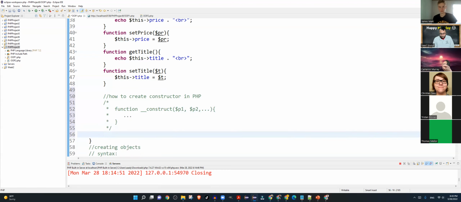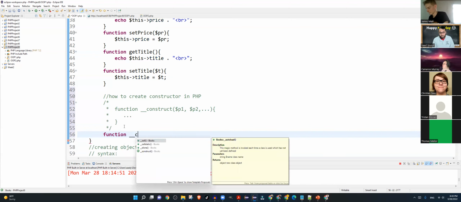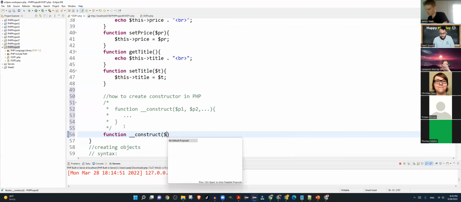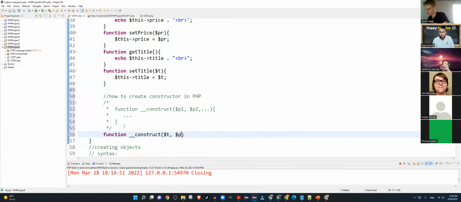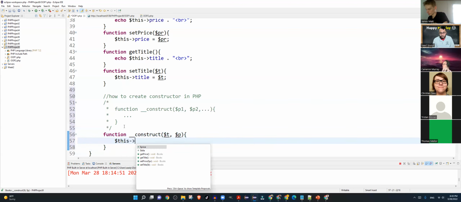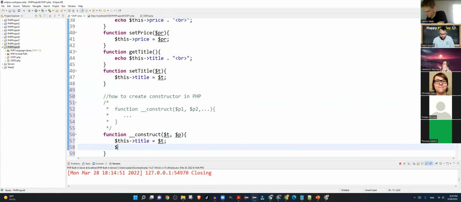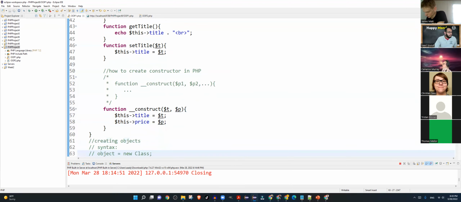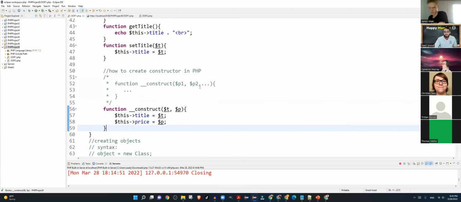So function, underscores, construct. I have a title parameter and I have a price parameter. This title equals T, and this price equals P. Just like that, your constructor will be done.